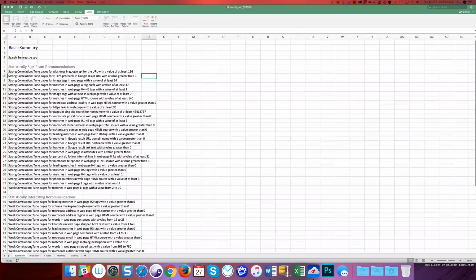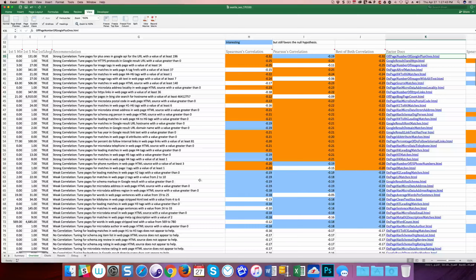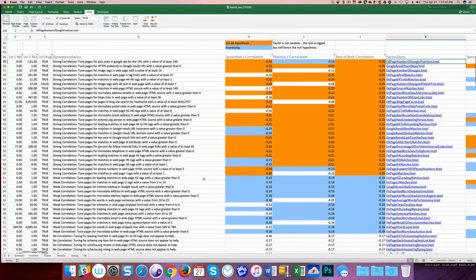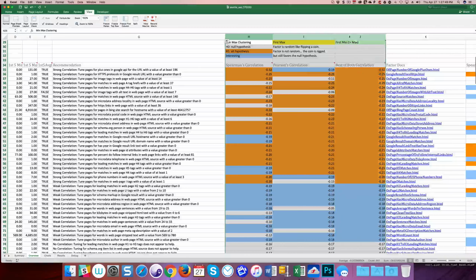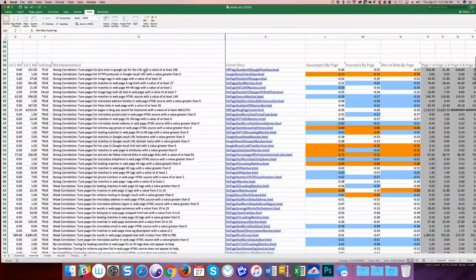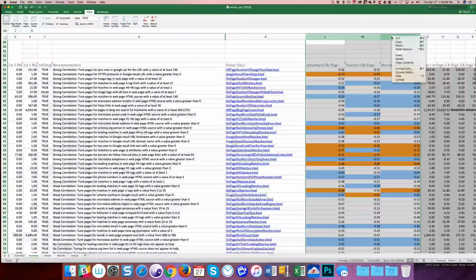So here's the basic summary tab. We're going to go to the overview tab. What I want you to do is highlight these three and click hide. Now here's your recommendations. Tune pages for plus ones in Google API. What does that mean? The number of plus ones in Google API. And I want you to hide this.